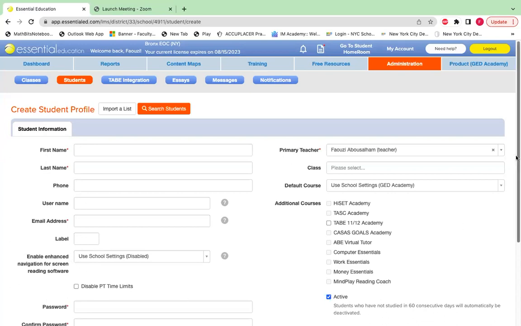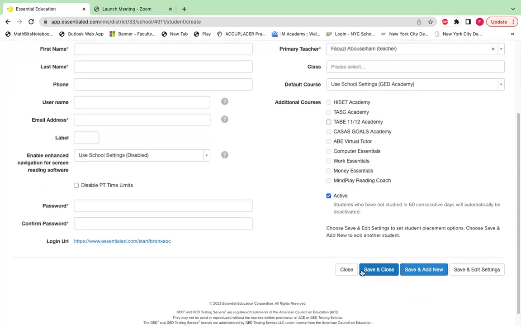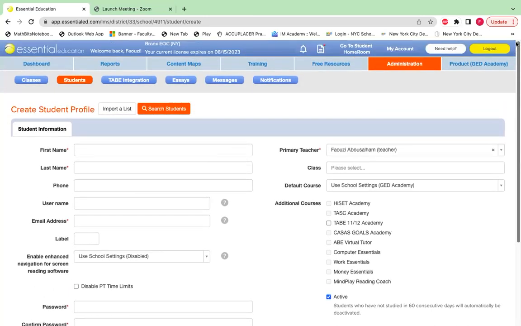Also, you can create the student's password here. You can confirm the password, and when you finish, you can click save and close, or you can save and add new student. Now, students will receive the login information with this link, with the username, probably their email address, and password. The student will be able to change their password and reset their password. So this is how you add students.